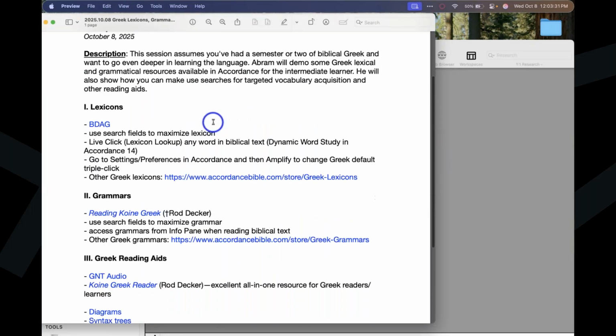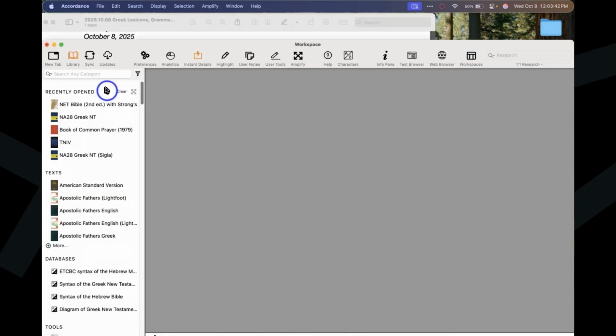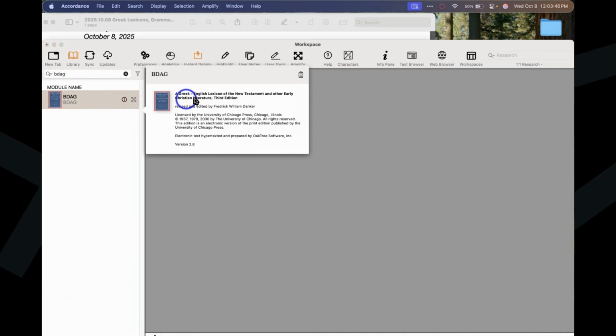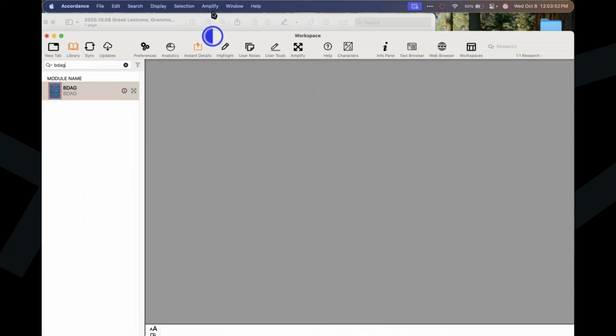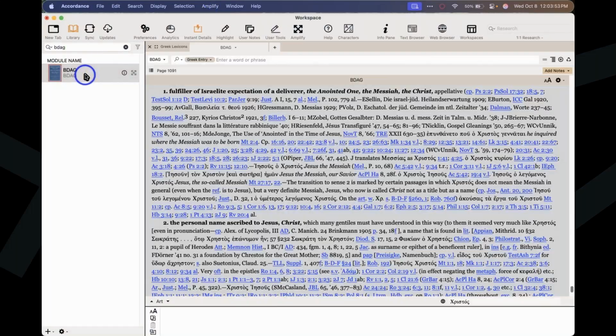Let's start with lexicons, and we're going to look at BDAG first. Bauer, Danker, Arndt, Gingrich, Greek English Lexicon of the... let me get the full title here. This is why it's just called BDAG for short. A Greek English Lexicon of the New Testament and Other Early Christian Literature. And that title is instructive. It generally does focus on the New Testament, but you'll see lots of other Greek literature cited here.